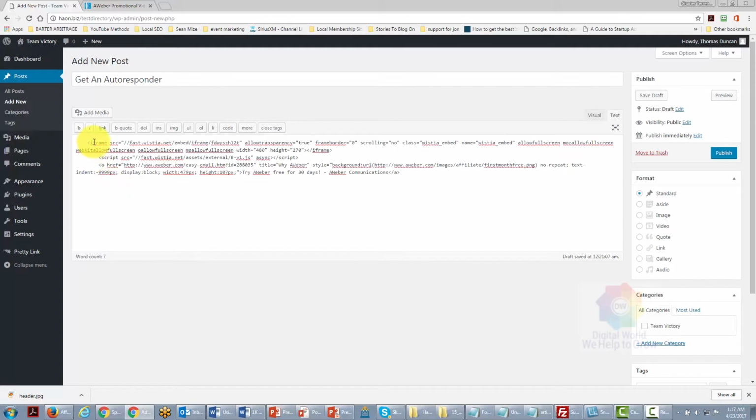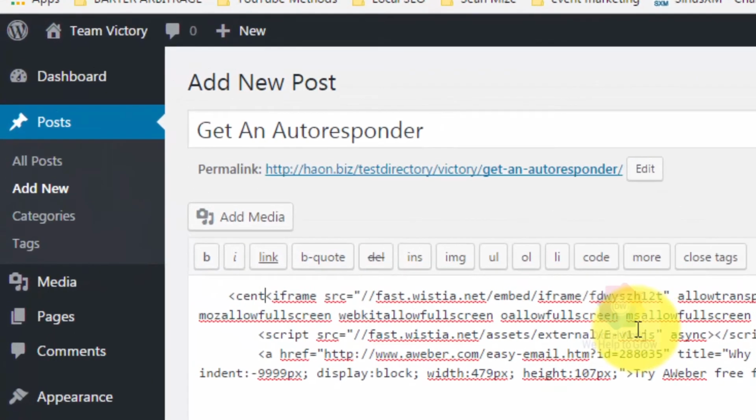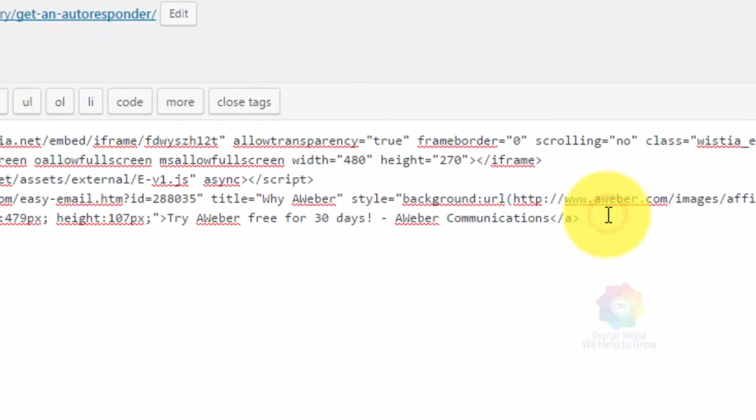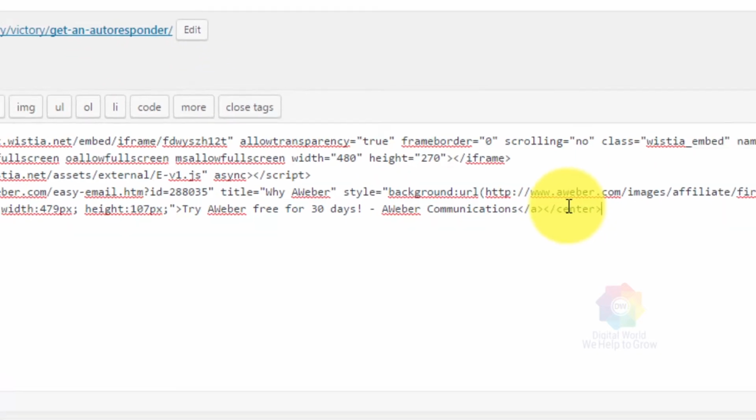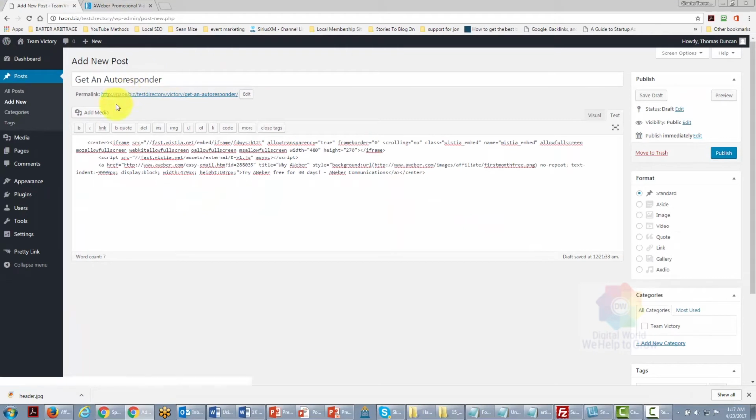Now, one of the things you can do very easily, even if you don't know a lot of HTML code, is place a center code in the post. In order to do that, all you have to do is put a caret and write center, and then put an end code in the very same way. Once we have our code in place, we can hit the Publish button, and this will then become a post on our site.